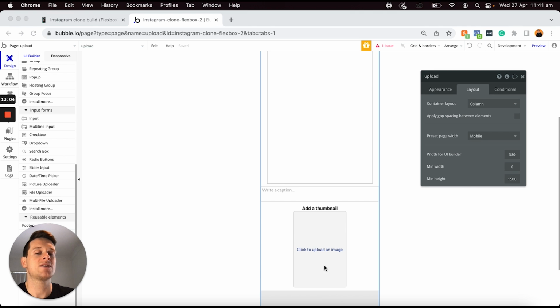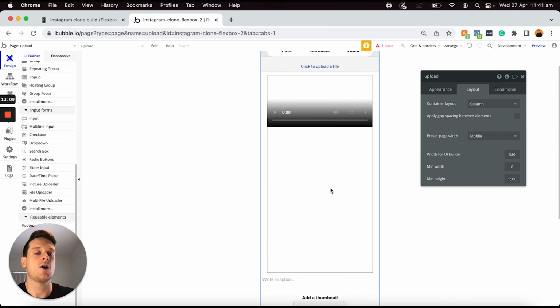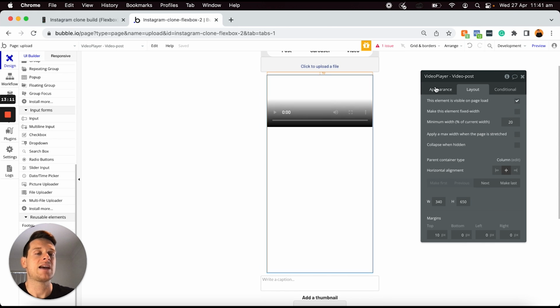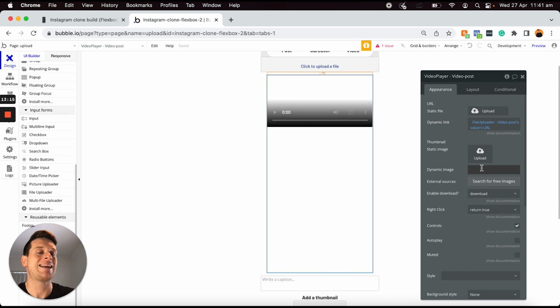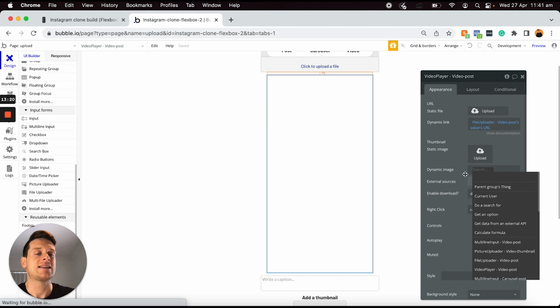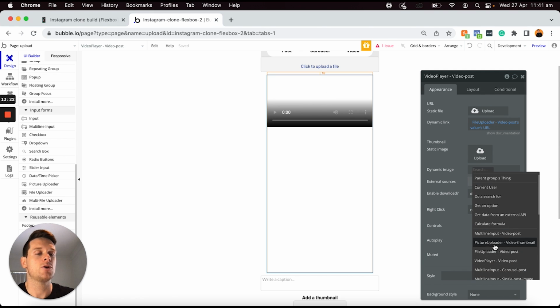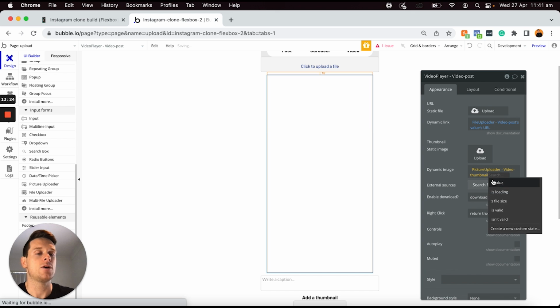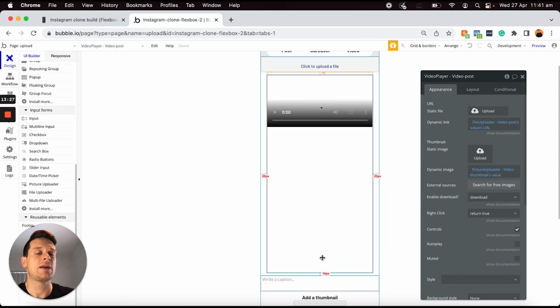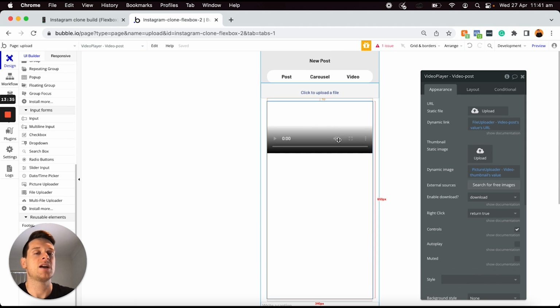And now from here, because a user can upload a thumbnail image to our video, I'm going to click on my video player here. I'm going to head to my appearance tab, and I can now add in a dynamic thumbnail image. So I'm going to insert dynamic data and set the thumbnail image to be the value of the picture uploader video thumbnail. So that way, if the thumbnail is empty, there won't actually be an image displayed over this video. But when a user does upload a thumbnail, they'll be able to see a preview of how that thumbnail is going to look over the top of our video player here.